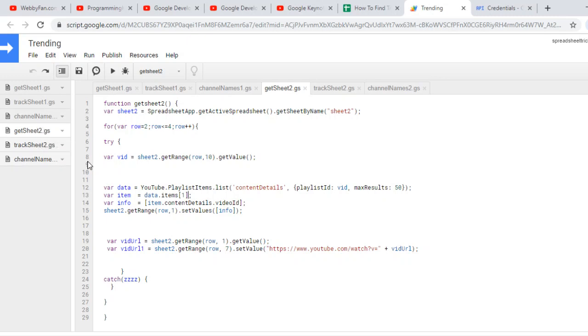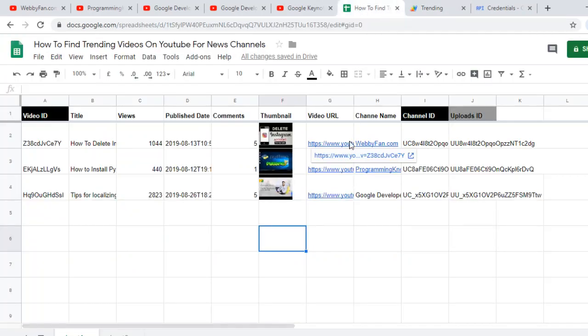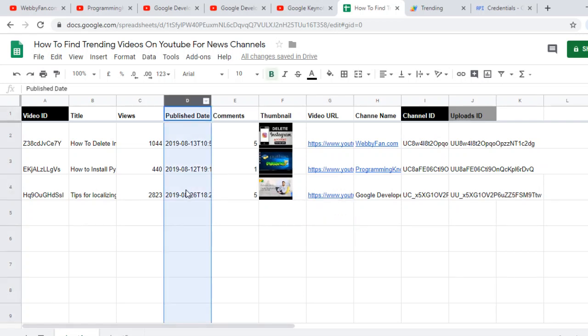Get sheet 1 is item 1, get sheet 2 here on is item 2. That's the difference of these two Google Sheets. I don't think there's anything else that I need to remind you, but the most important thing is change the channel ID, modify it for the uploads ID, and also here the publish date is very important.